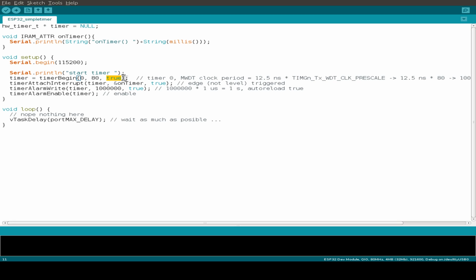If we put false here, then we have a decreasing timer. Then we attach the interrupt routine to our onTimer function, as previously declared here, and we set this to trigger on an edge and not on a level, but this is totally arbitrary in this example. Then we set the alarm value, and the alarm value is 1 million, and 1 million times 1 microsecond is exactly 1 second. We also set the auto reload to true. Last but not least, we enable our timer, and then the timer routine is called every second.